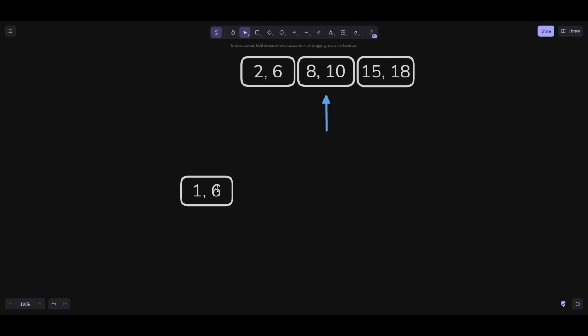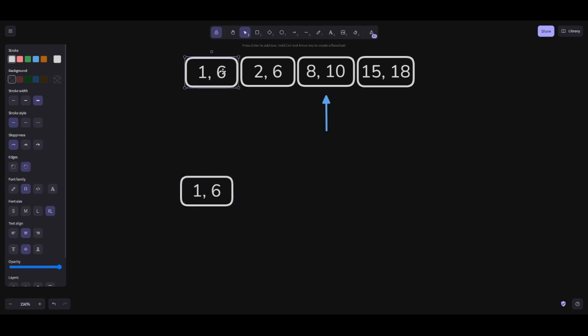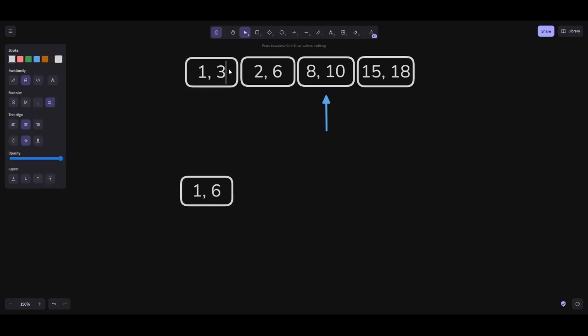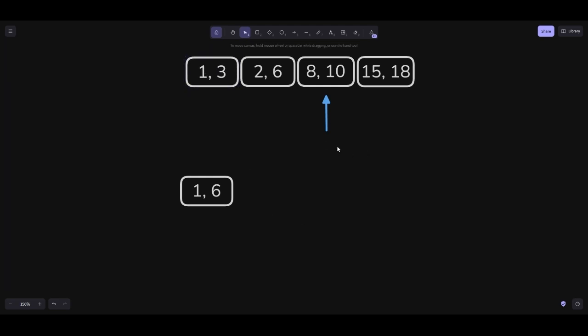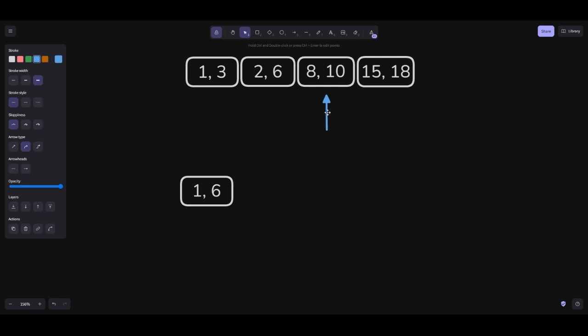I know this may look weird conceptually, but we're not actually modifying the actual input array, so I'm just going to keep this here so there's no confusion. We're just creating a result array. And then we're going to move on to the next one.